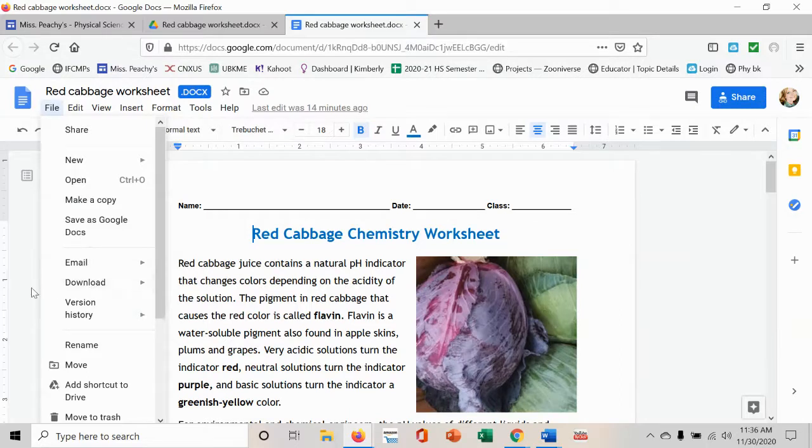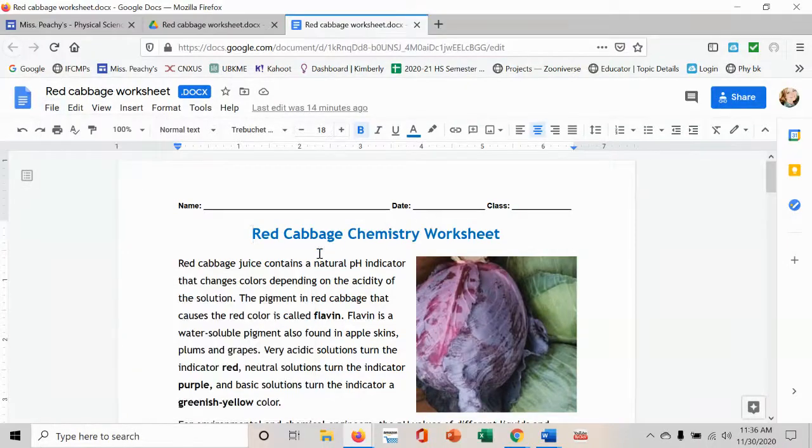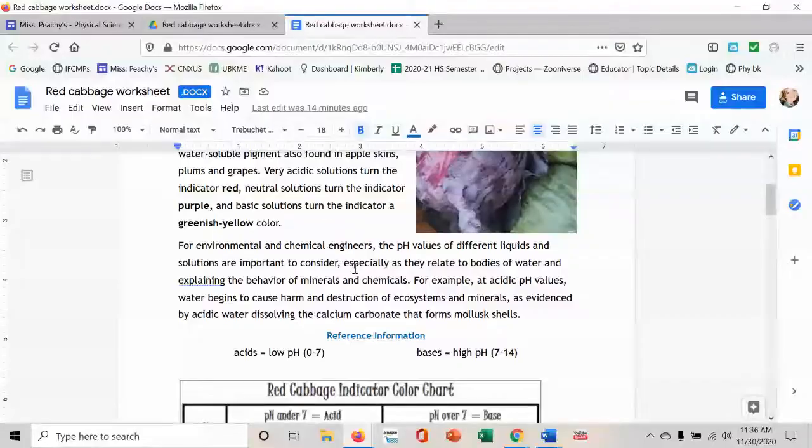When you're all done with this, you're going to download it to your computer as a Word document, which I can then see and open. You could also download it as a PDF or something like that. But somehow you have to save it to your computer as one of those 2 options so that I can then view it when you upload it to the Dropbox.